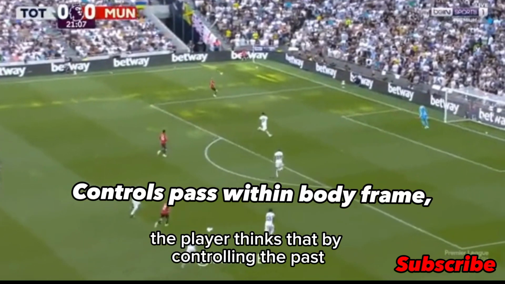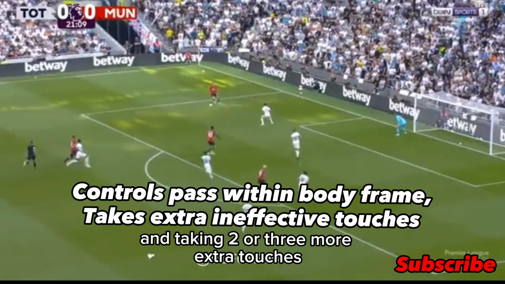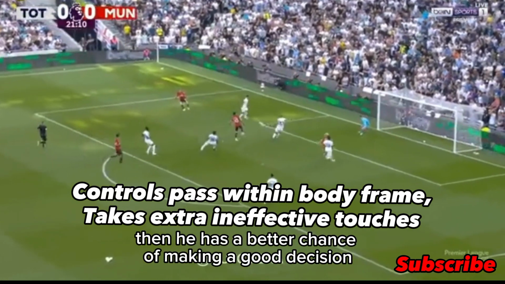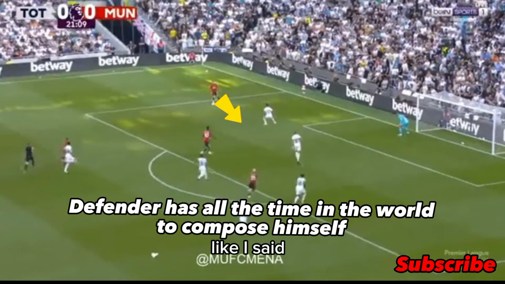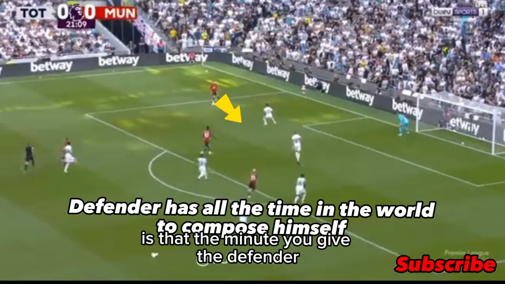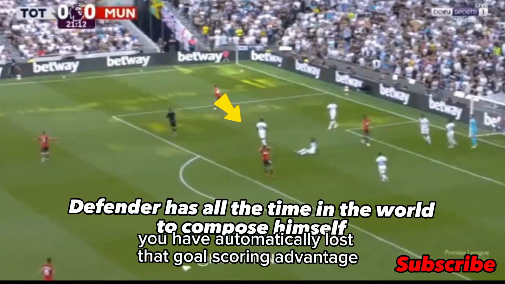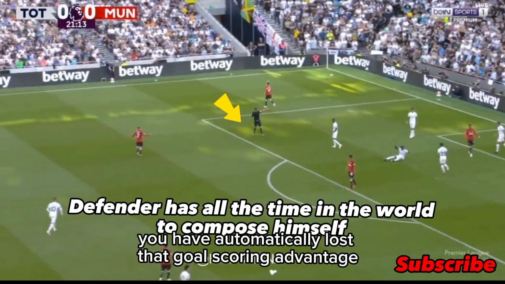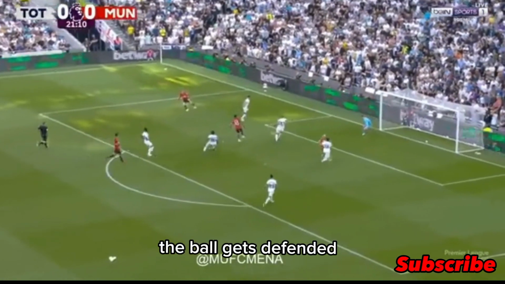Okay, the player thinks that by controlling the pass within his body frame and taking 2 or 3 more extra touches, then he has a better chance of making a good decision. But then what he doesn't realize, like I said, is that the minute you give the defender an extra second or 2 to compose himself, you have automatically lost that goal scoring advantage. He tries to play a pass at the last minute, and then of course the ball gets defended.